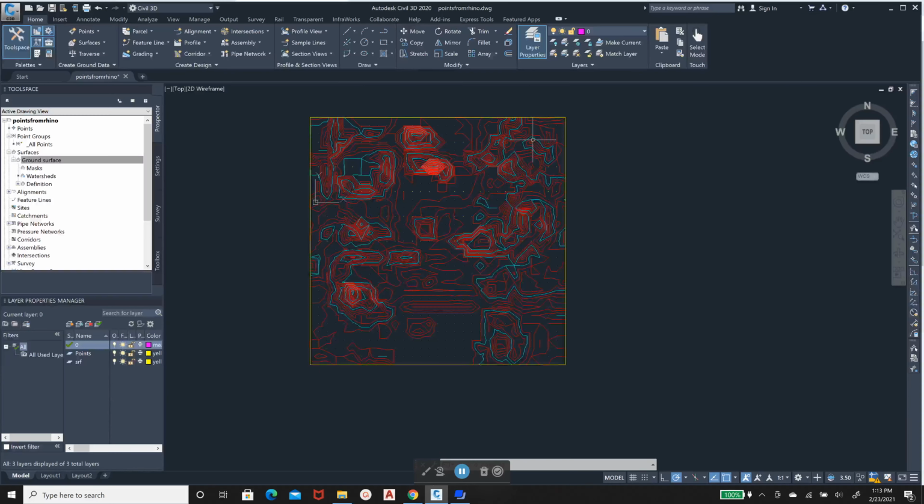But just in summary, we can create a surface using a group of points, and then we can alter the appearance of the contours that that surface has created. We can either show contour lines where the watersheds are, different things like that. So it's a really helpful tool for creating surfaces.